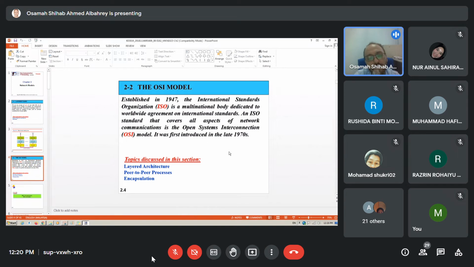If we talk about the OSI model, what is the OSI model? ISO is the standard abbreviation of the International Standards Organization. It is dedicated to worldwide agreement on international standards. It should be noted that the ISO standards cover all aspects of network communication. OSI is the abbreviation of Open System Interconnection. It was founded in the late 1970s.